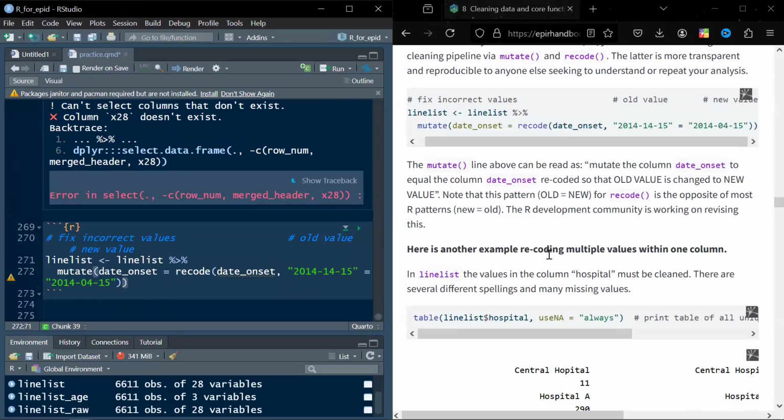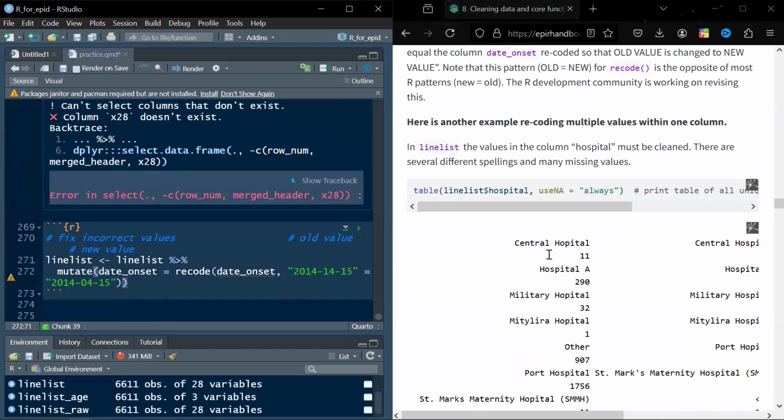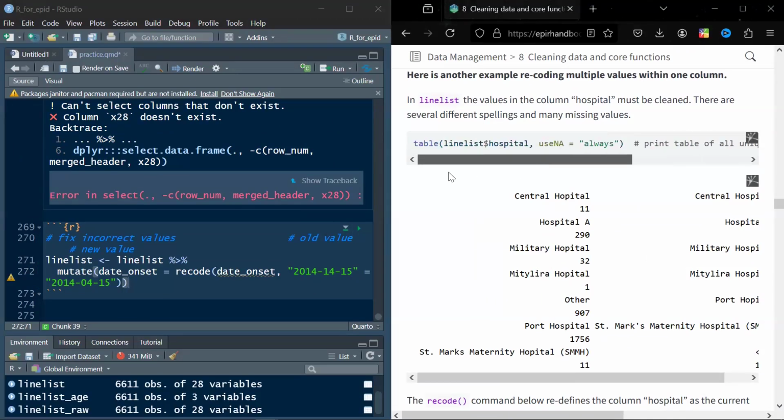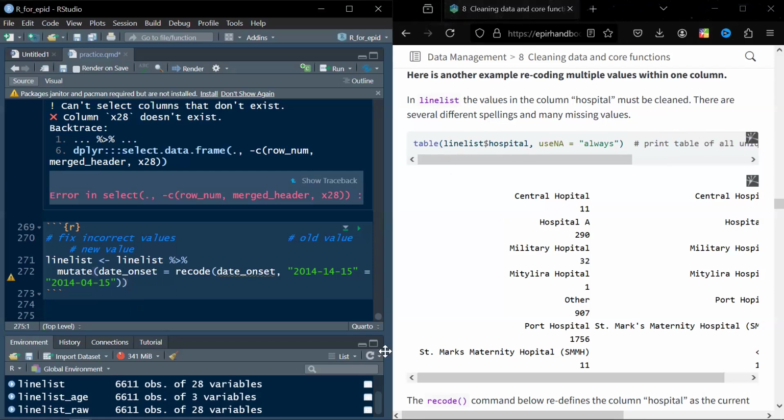This is also another example, recoding multiple values within one column. So these are multiple values we are trying to recode within a single column. Here we have, in the line list, a column where we want to clean the values in the hospital column. So we are going to use this function, table. Let me just copy it and run it here. We'll have a view of it.